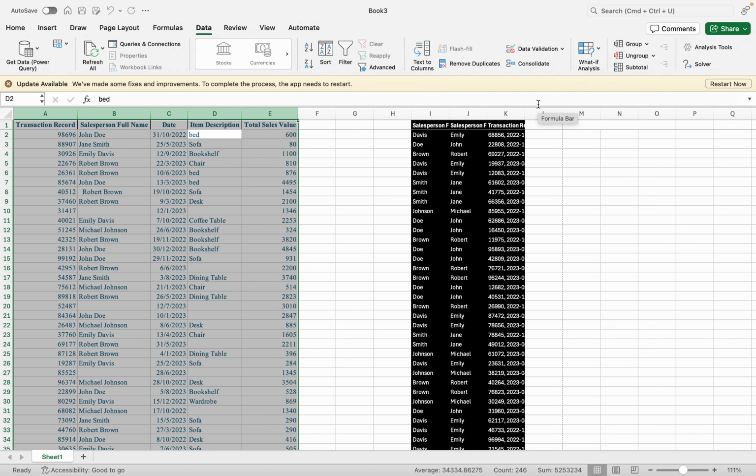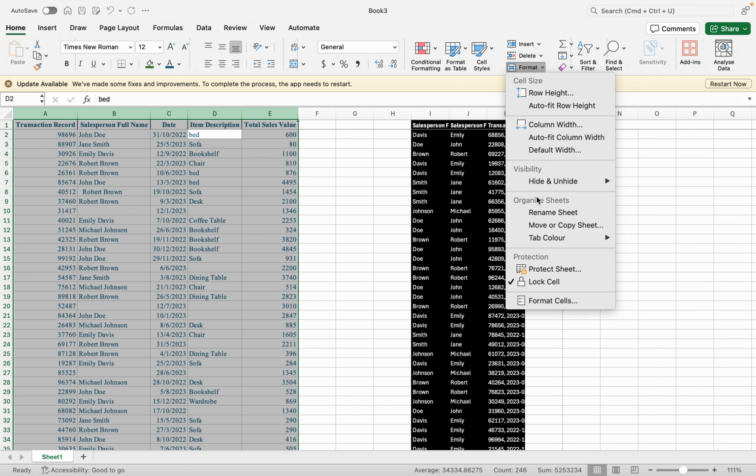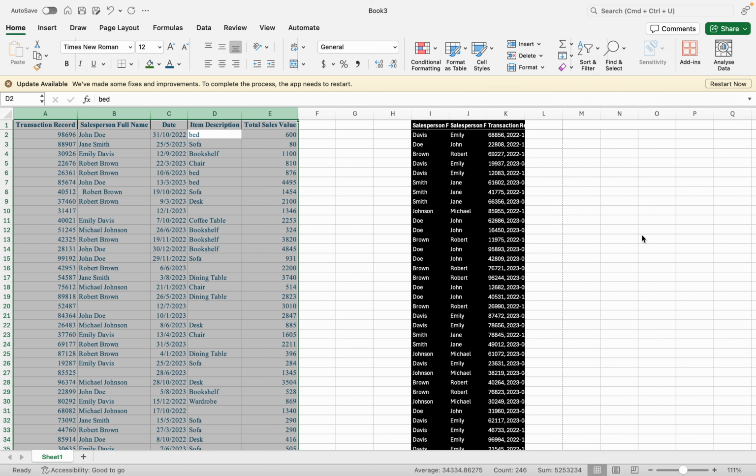Then we are going to see if there's any unhidden rows or columns. So we're going to select all again. As you can see, we're going to go to home. We're going to click format and we're just going to go to hide and unhide. We're going to unhide rows and click unhide columns.